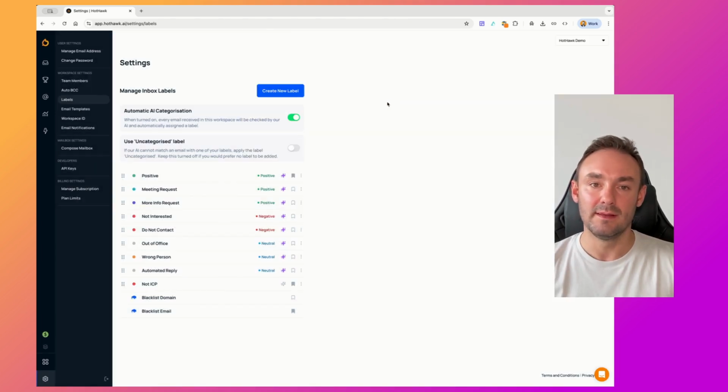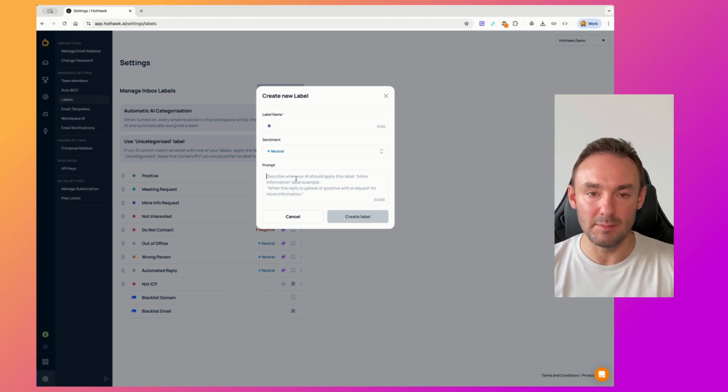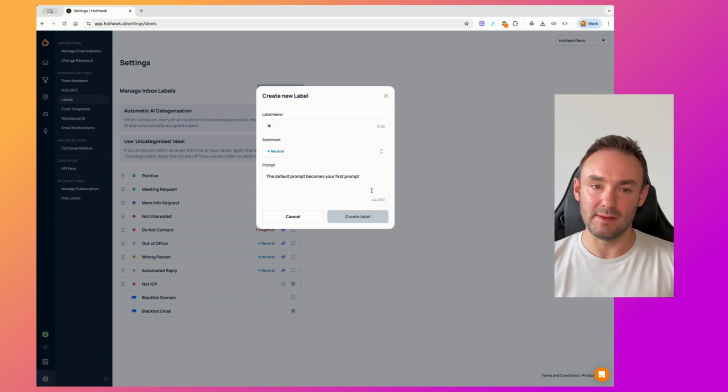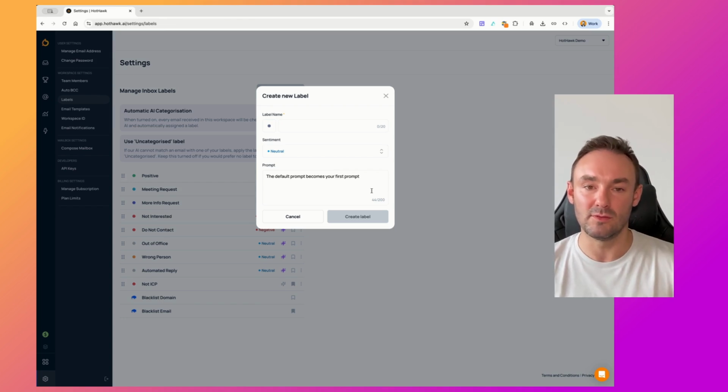Hit save. Now, whenever you create a new label, the default prompt becomes your first prompt. So whatever you enter as the first prompt for a label will become the default prompt for that label, meaning in the future, if you make changes and you want to go back to your original prompt, you just use the restore default button that I just showed you.